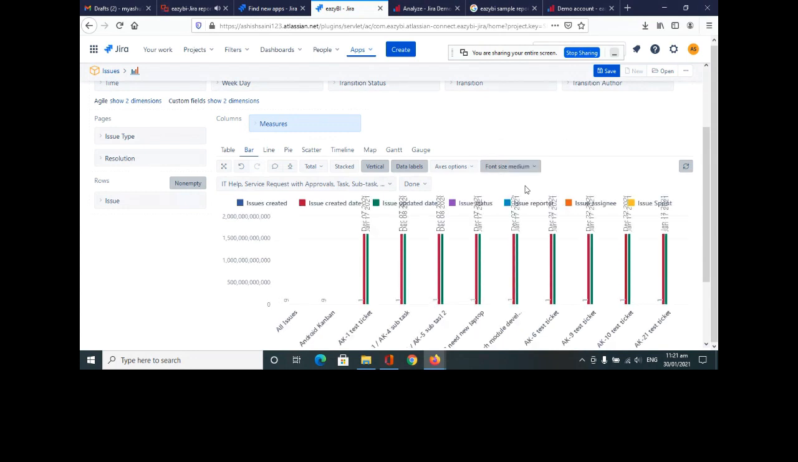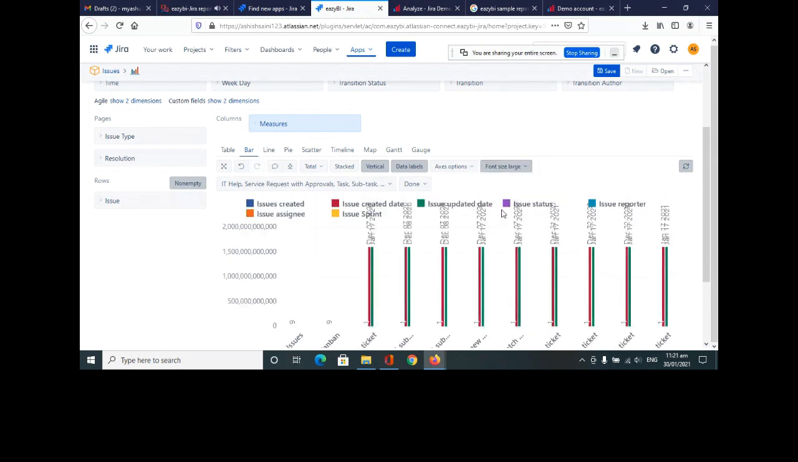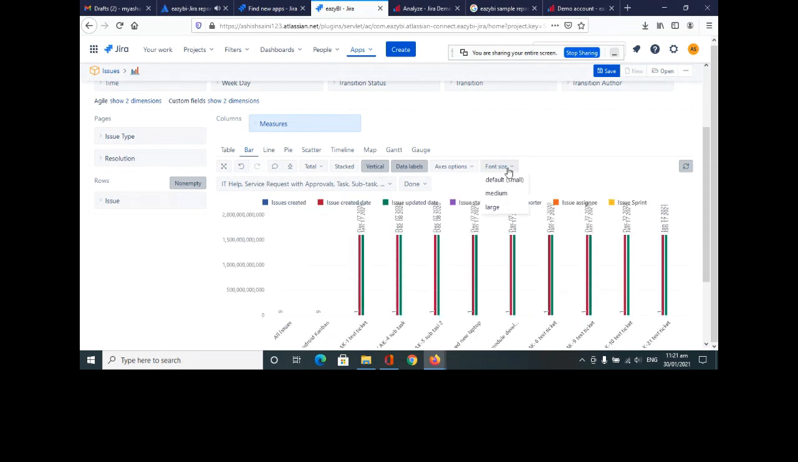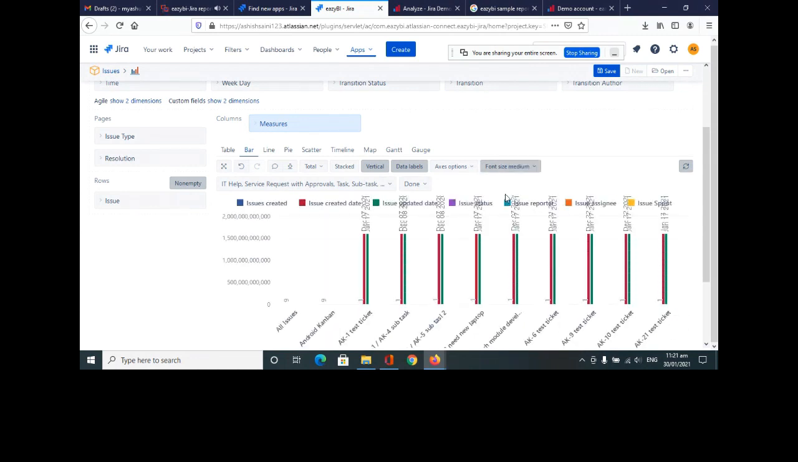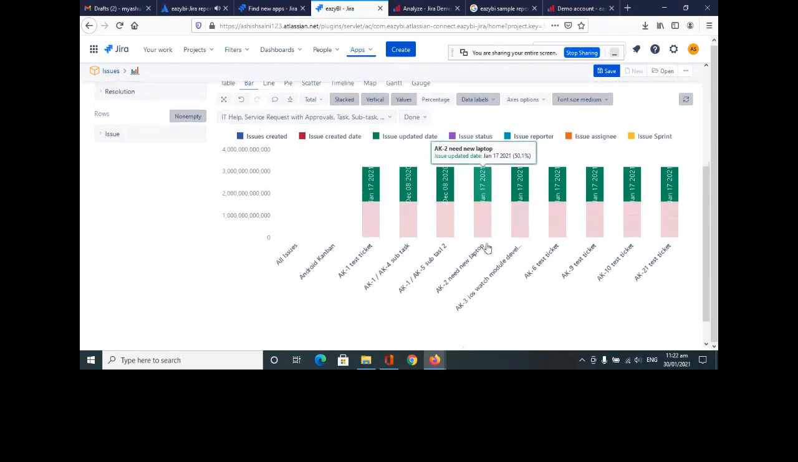If I want to increase the font size, I can increase the font size. I can make it large, I can make it small, I can make it medium, like this. If I want it stacked, I can do like this.